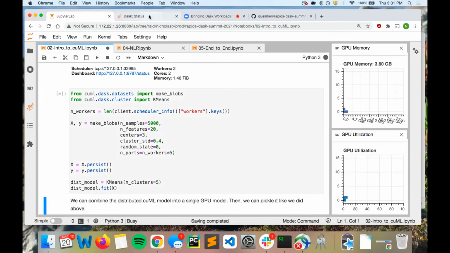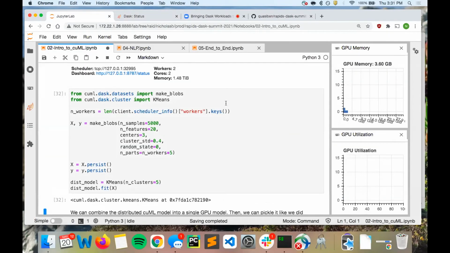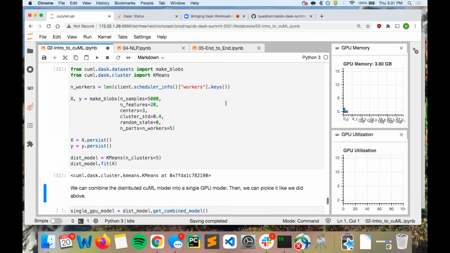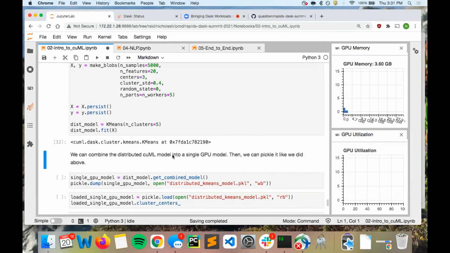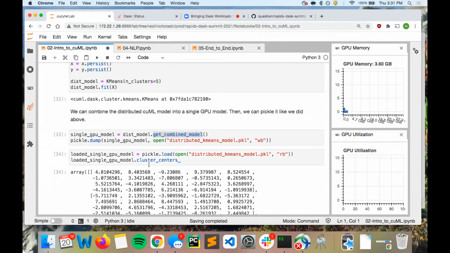If we go to this dashboard, we'll see that we did a very small amount of work, and much of it is actually just this gray bar, which is deserialization. But essentially, we did it. It's running on 2 GPUs. Dask manages that for us. And we can then save that model. We provide a get_combined_model API for our Dask cuML models, which we can then use to get the single GPU model. We can pickle it, and then we're done. And we've got our cluster centers.